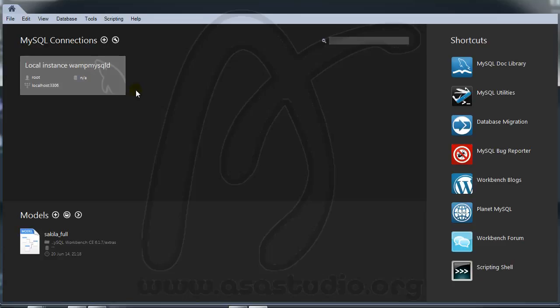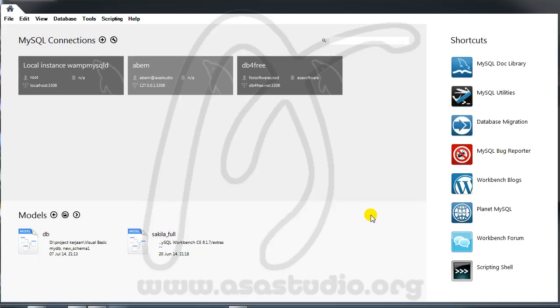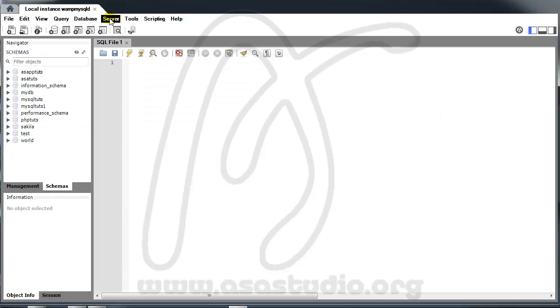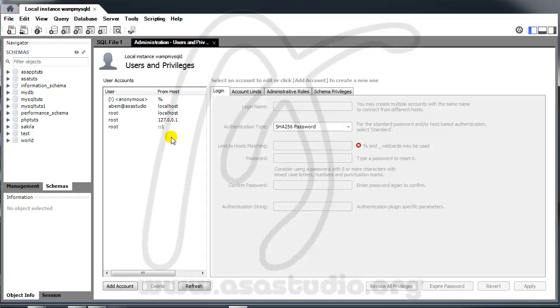Okay, next I will create a table. Open your MySQL Workbench, and first I will show you how to create a new connection. Okay, I go to the first connection. In the installation you have a connection and choose that, and here go to server and choose users and privileges, maybe like this, and here add account.